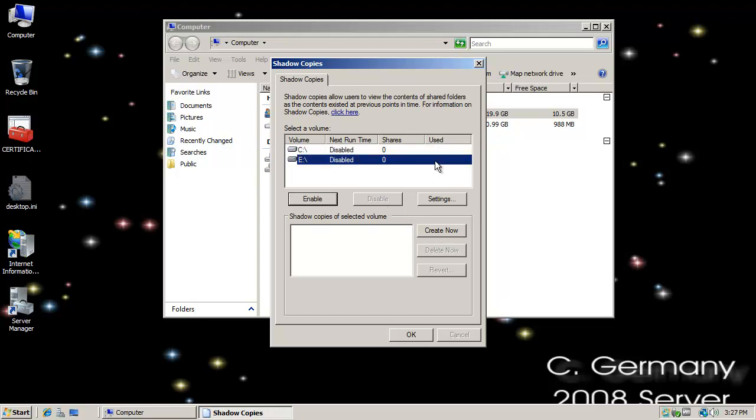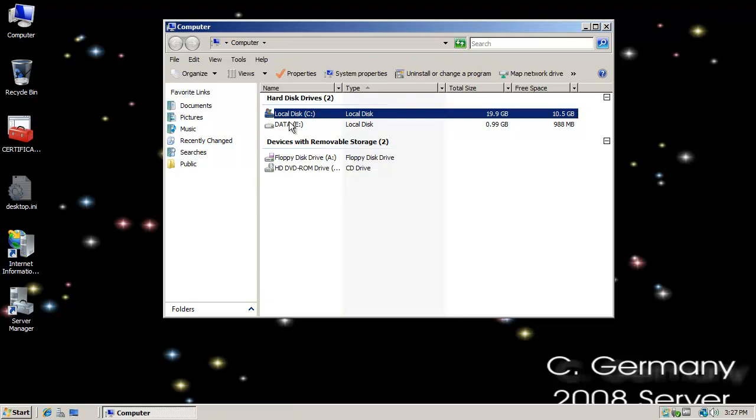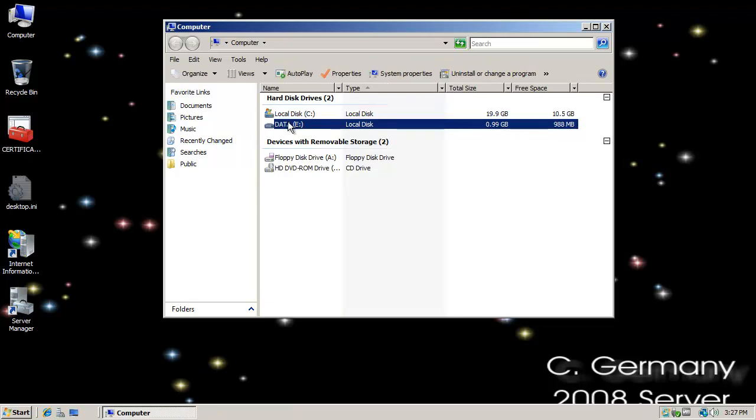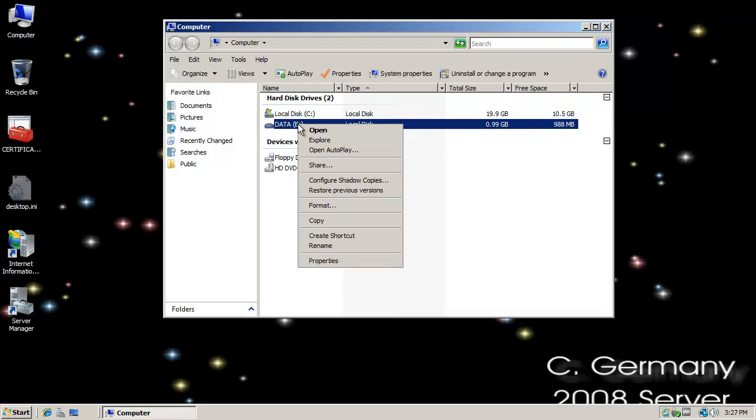As a minimum, you're going to need at least one other partition, and actually really you want a separate physical drive to get some decent performance out of the tool. So I'm going to configure and enable shadow copies here on this drive, data, given the drive letter E.